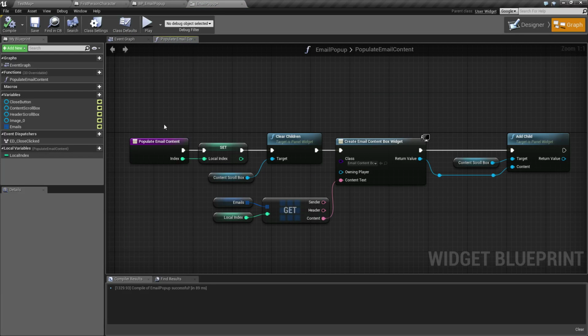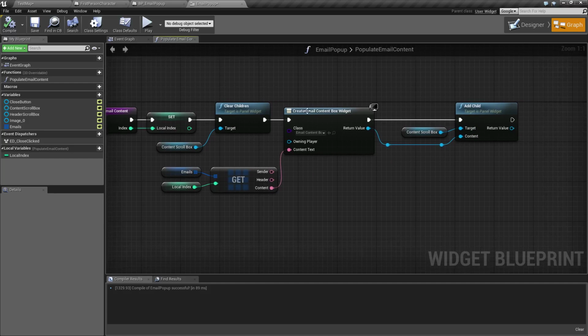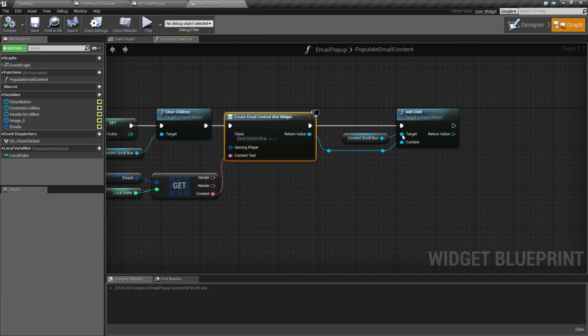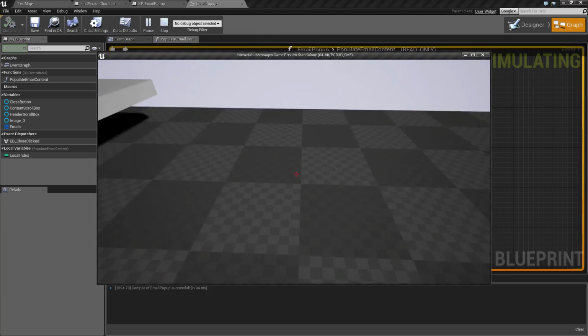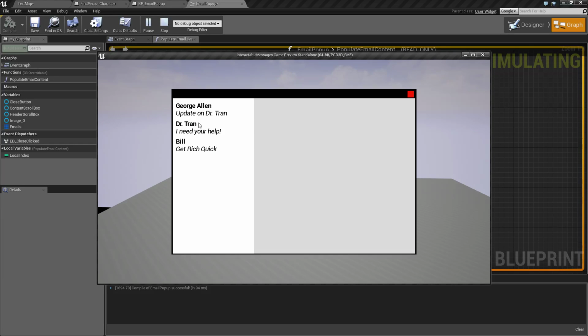So it goes through, it says, okay, well, let's remove everything out of that box on the right first. Let's create a new widget. And if you notice, this widget has something called content text. And what we're doing is we're taking our emails, taking the index that we want, taking the content from there, and populating our widget, and then adding it to our scroll box. So in real time, basically, we walk over to our thing and interact with it. When we interact, it looks through our emails and adds a widget, a widget, and a widget.